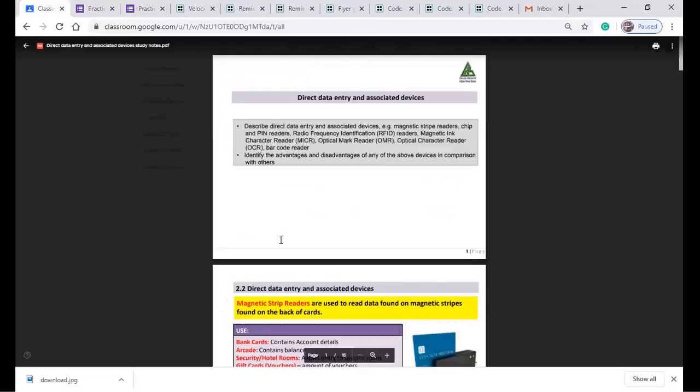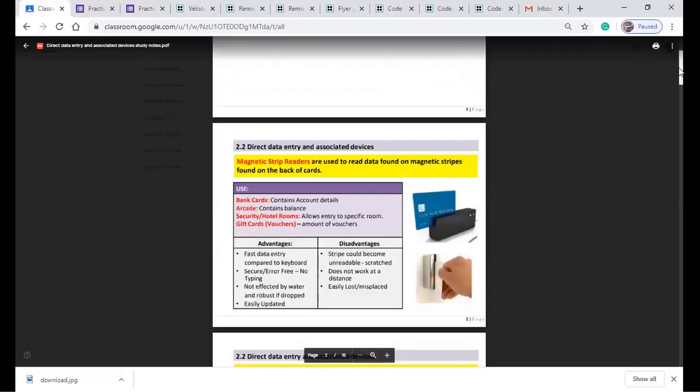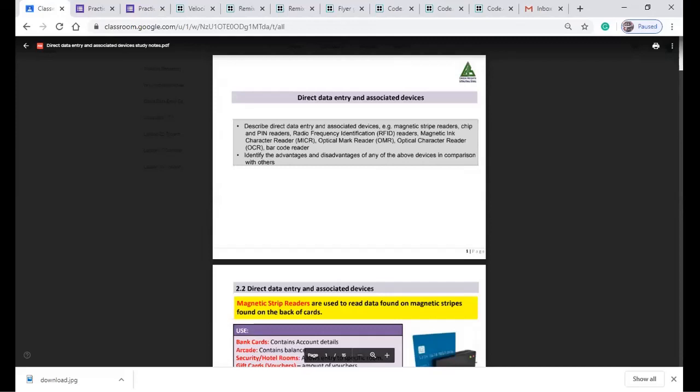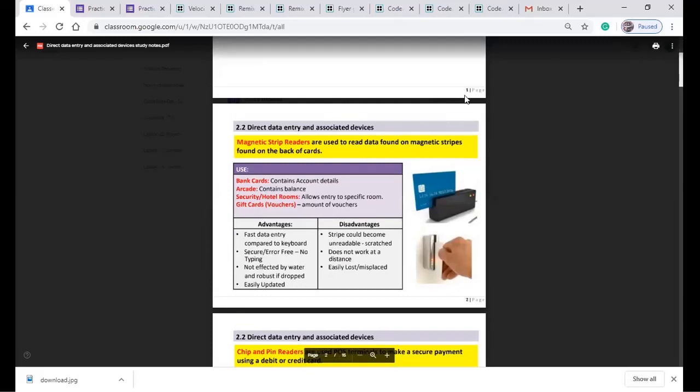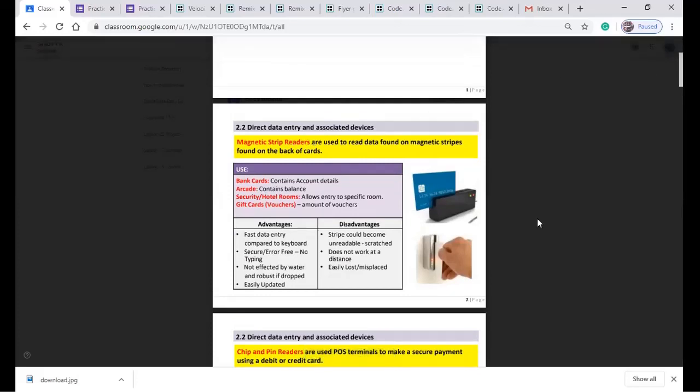If you click on the PDF, the PDF is talking about direct data entry, and the types of devices you can use with no interaction with the computer, such as the device called a magnetic strip reader, the device you can read the ATM card or the credit card with. They are called direct data entry devices. You need to know the name of the device, the usage of the device, its advantages and disadvantages, and you're having questions here in the PDF.